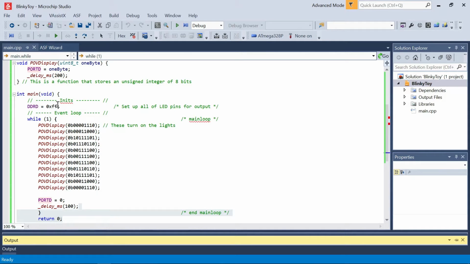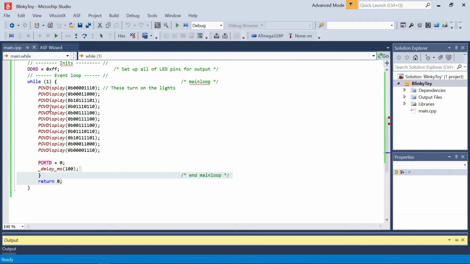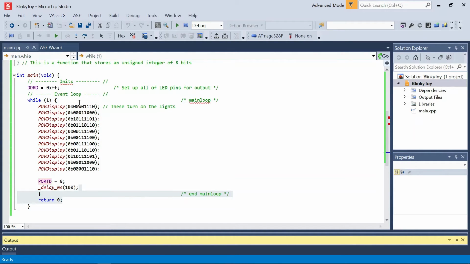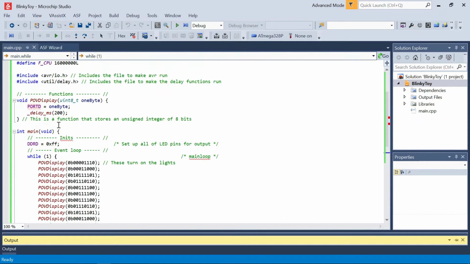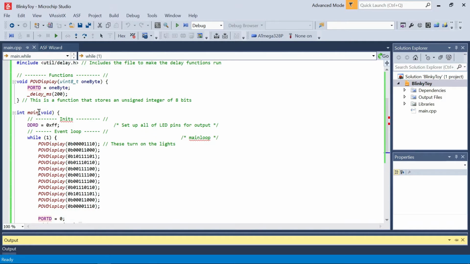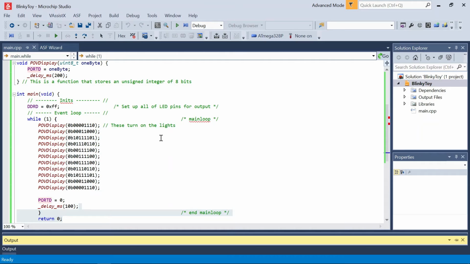data direction register D equals, this is hexadecimal for pretty much, we're setting everything to ones in this 8-bit register. So that means we're setting every single pin in this register to an output. 1 is an output, 0 is an input. And in the while loop, we're basically turning these lights on and off using POV display, which is a function that calls port D, which basically turns things on and off.